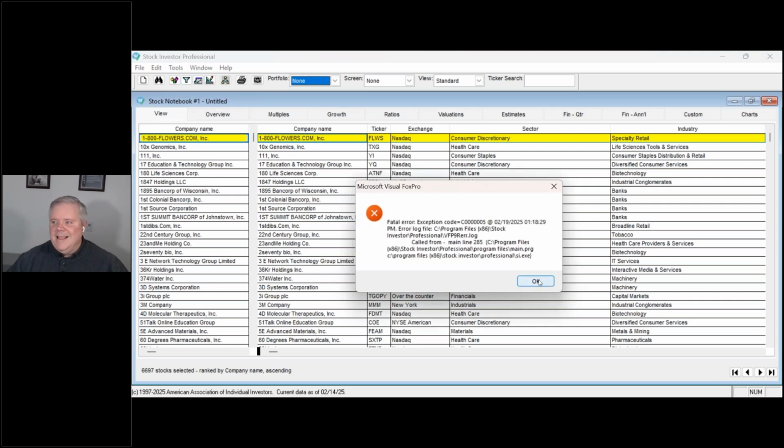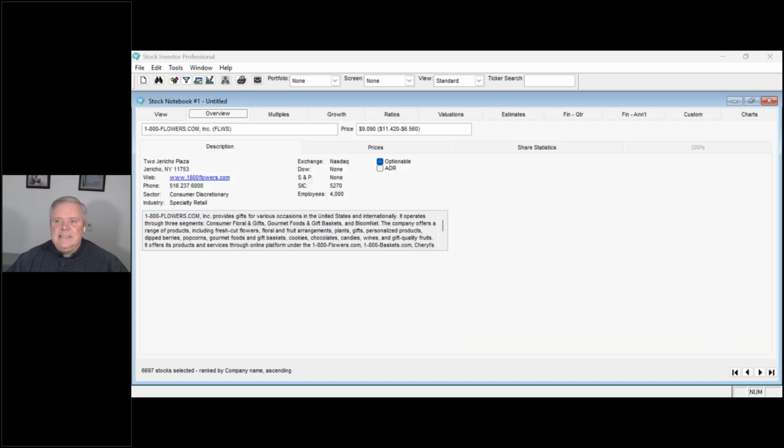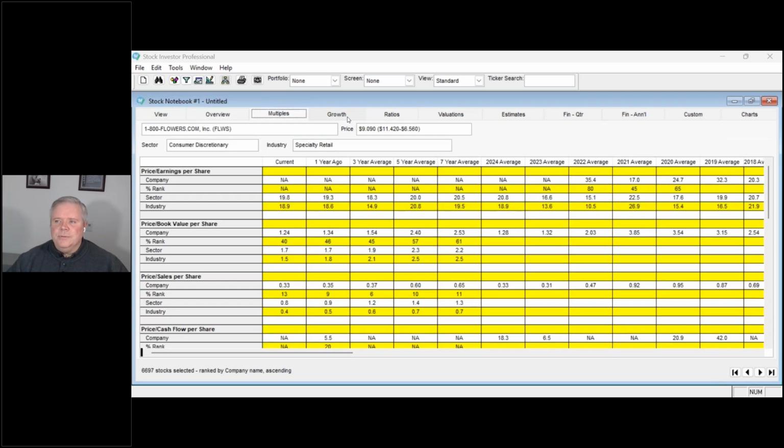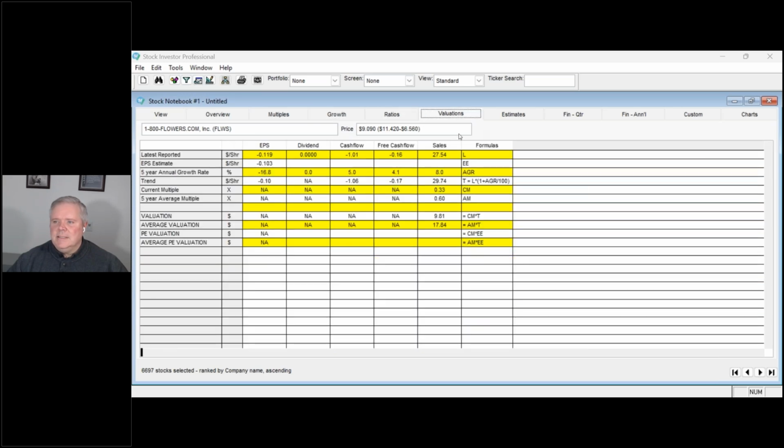Oh, and of course, as always, it decides to misbehave. So we're just going to close this out. The stock notebook itself consists of 11 different tabs. Basically, each narrows in on a specific sector or segment of data. So you have multiples, growth rates, ratios, valuations, etc.